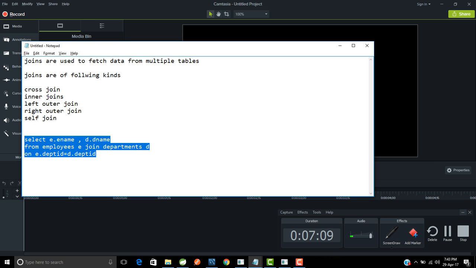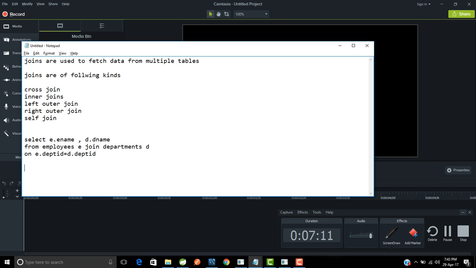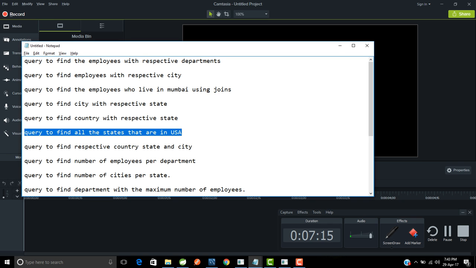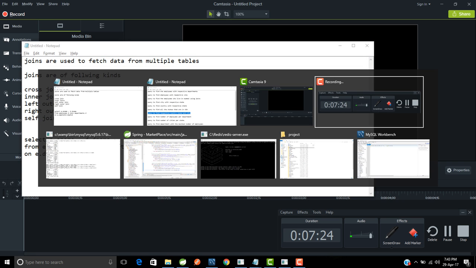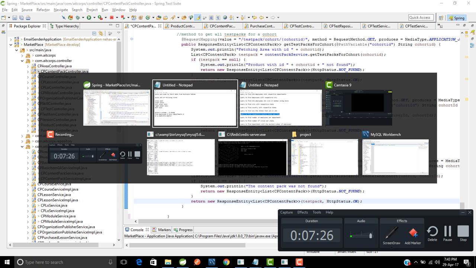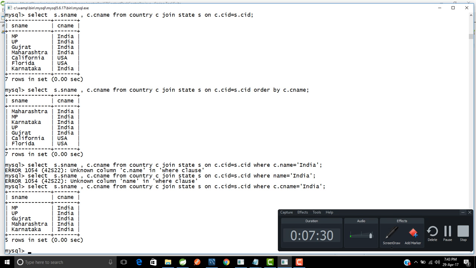And then suppose this is one query, and there is one more query. I want you to find all the. I just go over here and query to find respective country, state and city. Before doing this query, we'll be joining 3 tables eventually. Let us not do this. So I'm sorry, I'm a little confused. Okay, alright, I have to go over here.